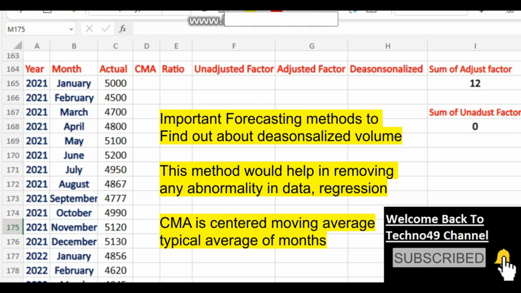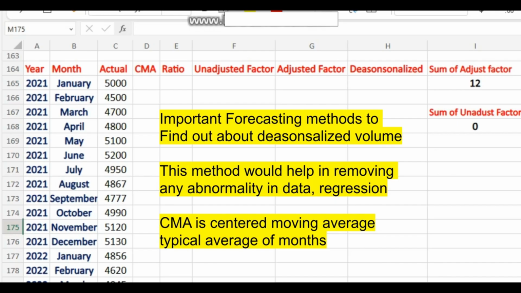In today's video, I would be talking about forecasting technique, how we can do the deseasonalizing in the forecasting. That is very important to understand how we can predict the future in a very appropriate manner. So this video is going to tell about it.